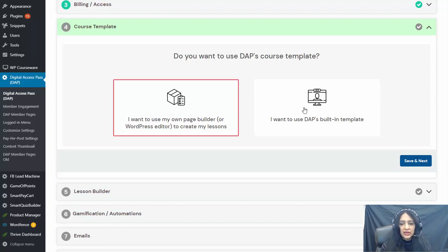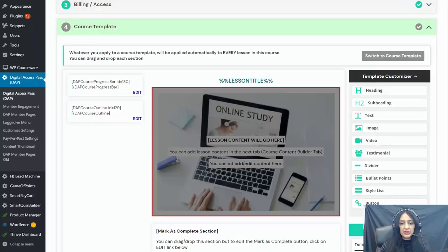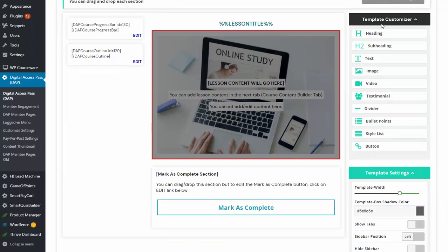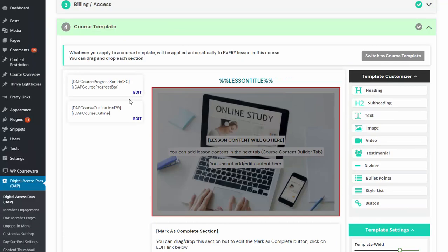So let's say you want to use Dapp's built-in template. Select that. You want to switch? Yes. All right. So course template. So you can see here, this is how it looks, but it's fully customizable. And so you can drag, drop different elements here. Template settings, you can increase the overall width of the template. You can add tabs. You can hide the sidebar. One thing you will notice here that the shortcodes are already here. So you no longer have to copy paste shortcode, publish it on any page.